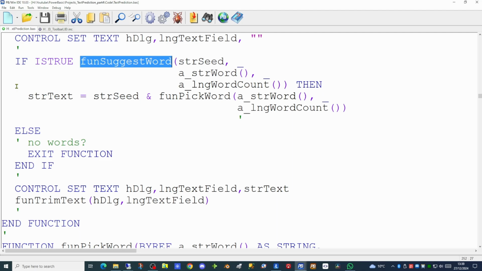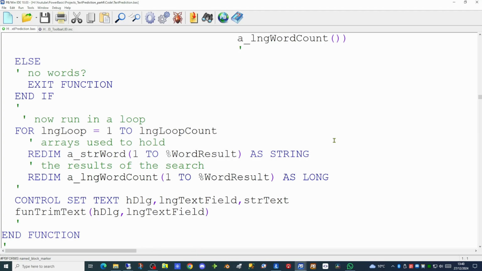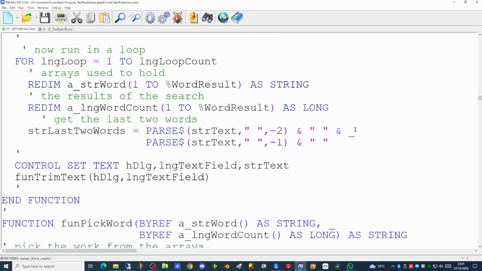So if we had a true value returned initially from this, and we set the first seed, we now want a for next loop. This will go from 1 to the loop count value. So here is the beginning of our for next loop, going from 1 to the loop count value. And we are initially redimensioning our 2 arrays to ensure that the arrays are empty for each iteration. This allows us to have a different selection of words each time round the loop.